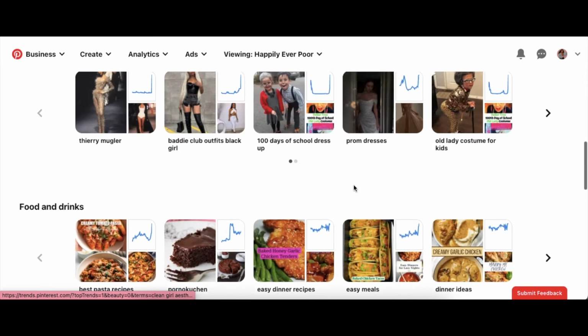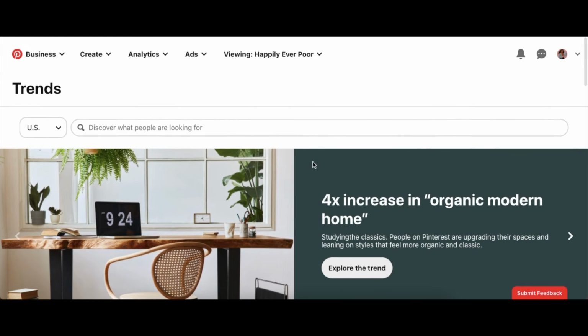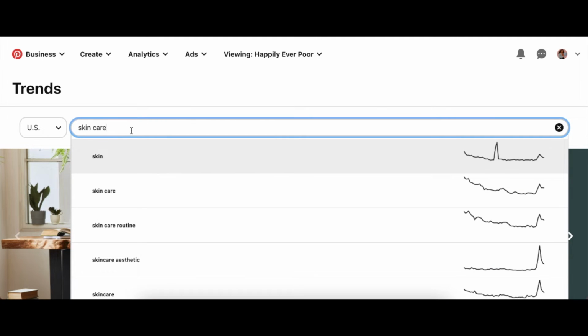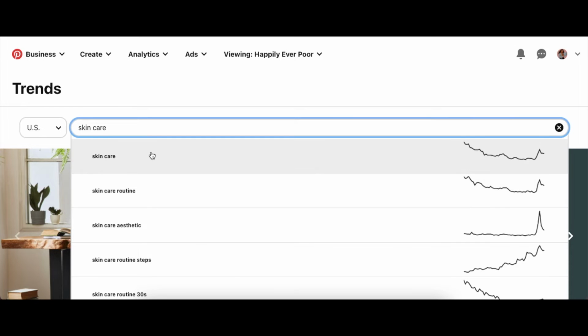So what you would want to do is you're going to scroll back up to the top and make sure you still have it set to the country that you want, and you're going to start typing in just that root word. So let's type in skin care. Then what Pinterest does, it's going to give you suggestions. So the first suggestion it gives you is the keyword you just typed in.